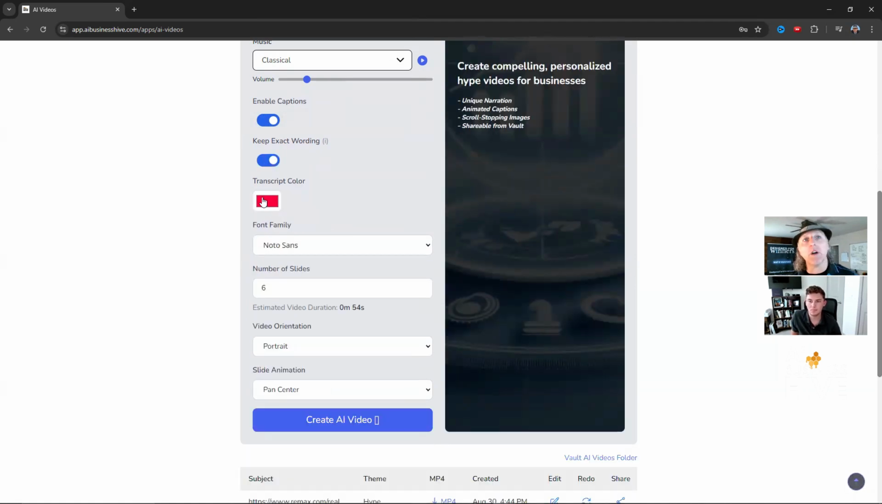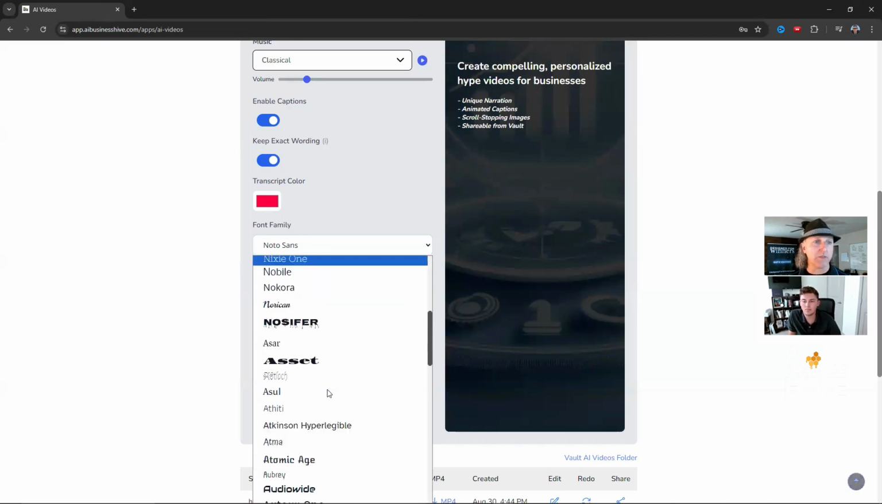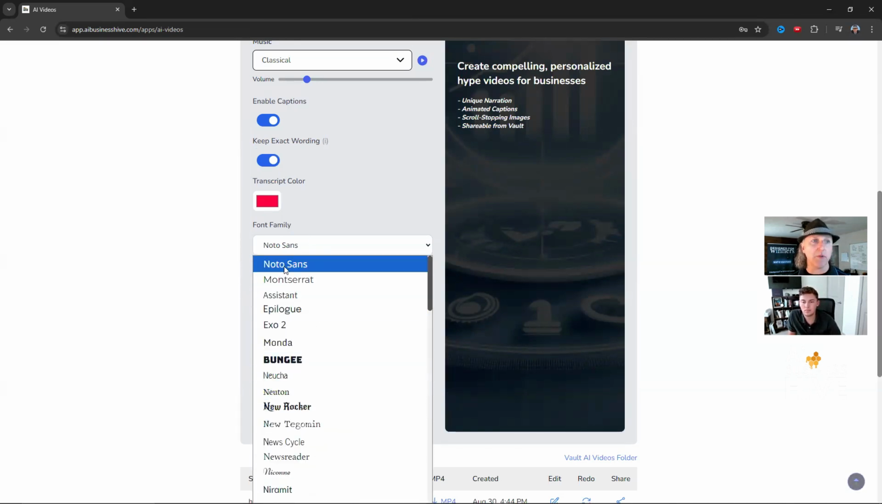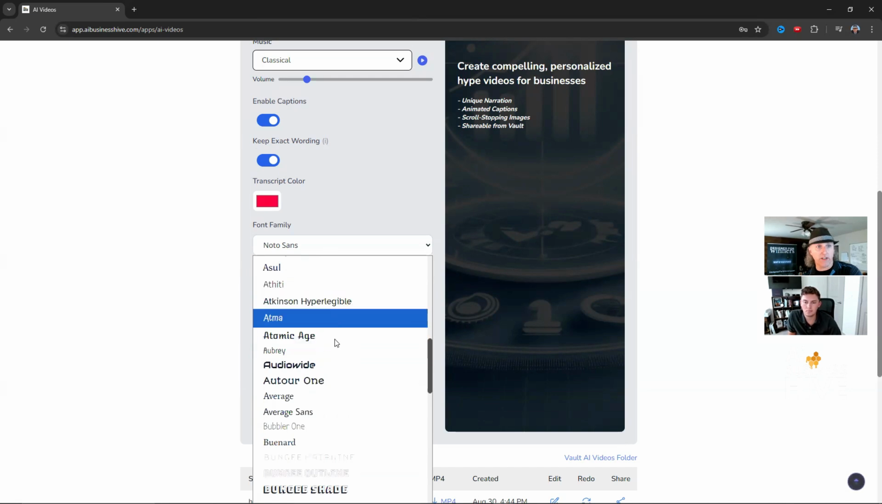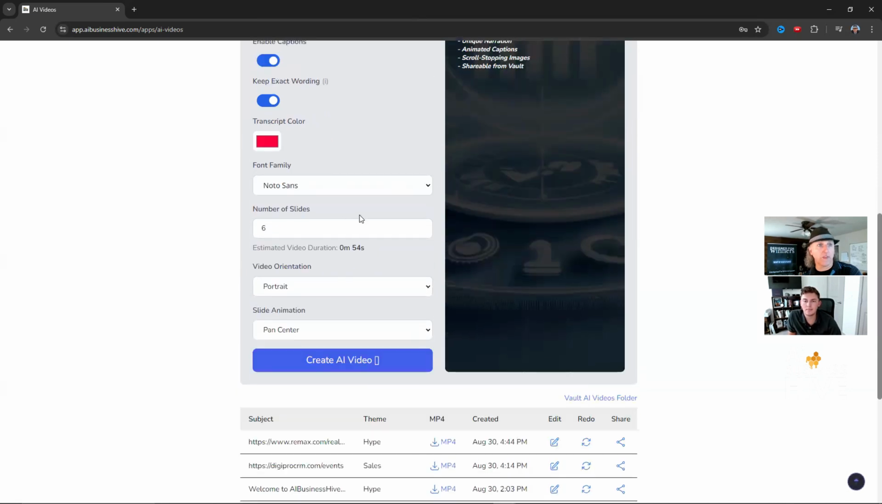And then transcript color. This is the color that's going to go behind your words as your words are coming up on the screen. You could choose your fonts down here if you want something fancier. I would just keep it simple most of the time. These two basic ones are going to be okay. You can do something fancy if you want to do something fancy. That's fine. It just depends on your style.